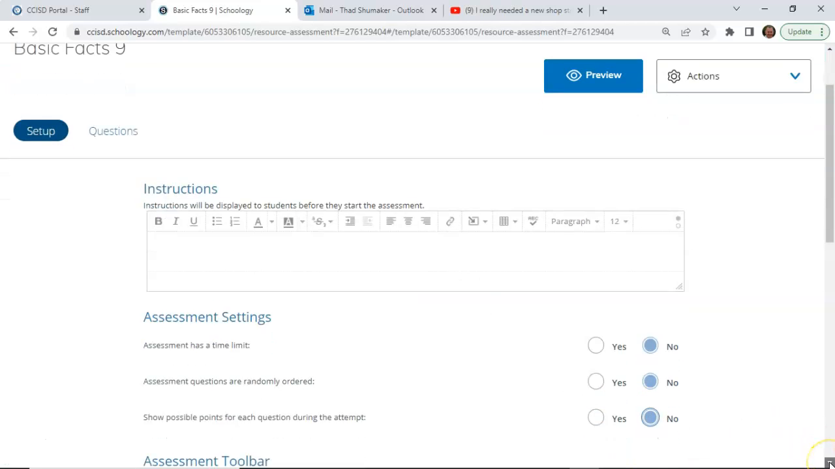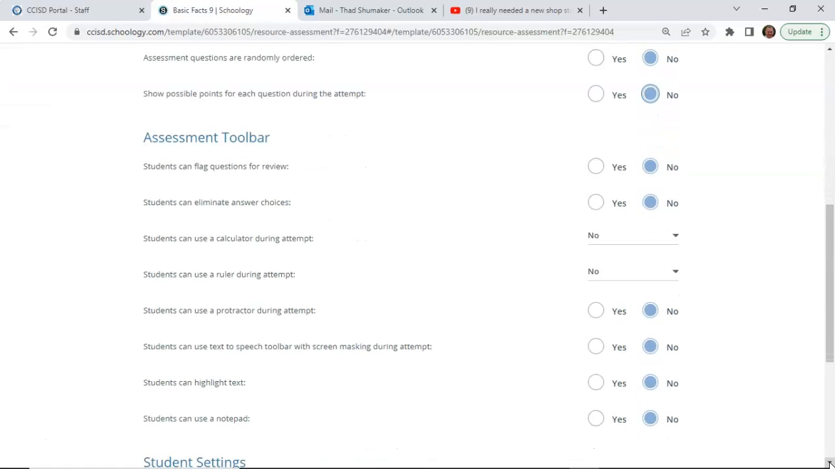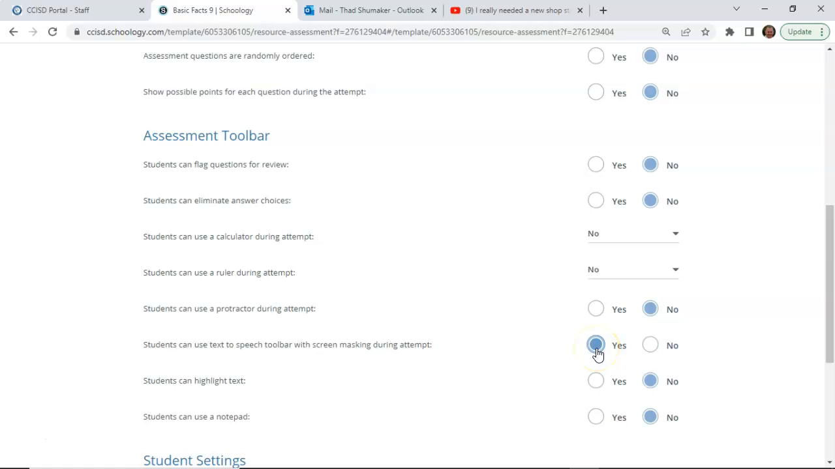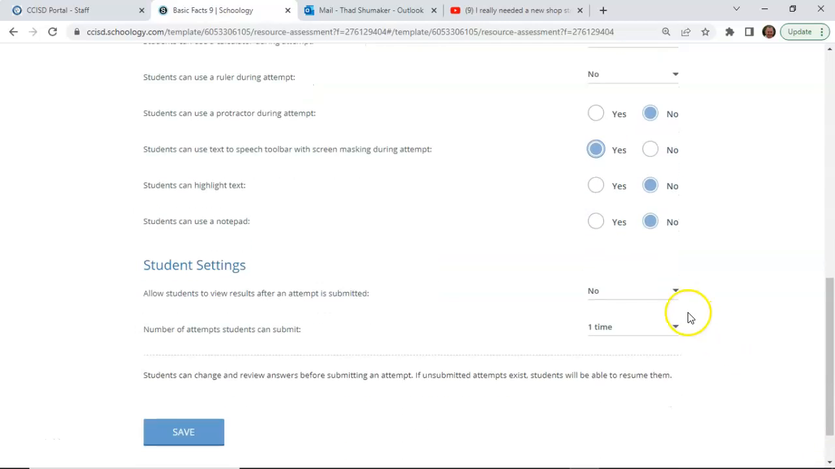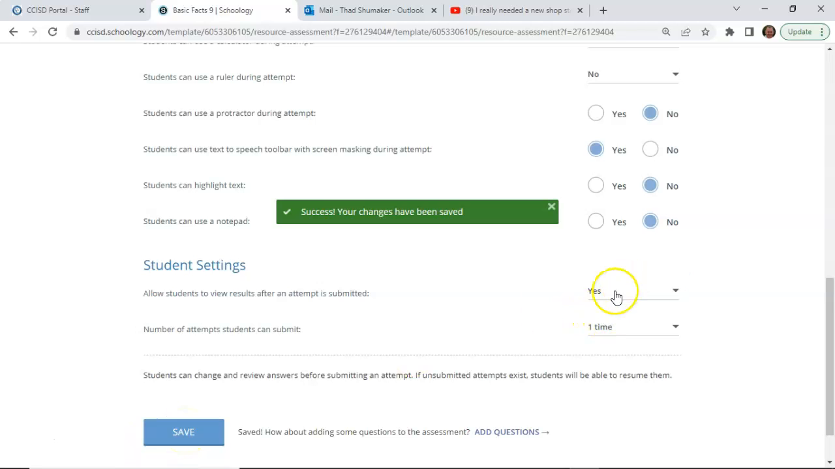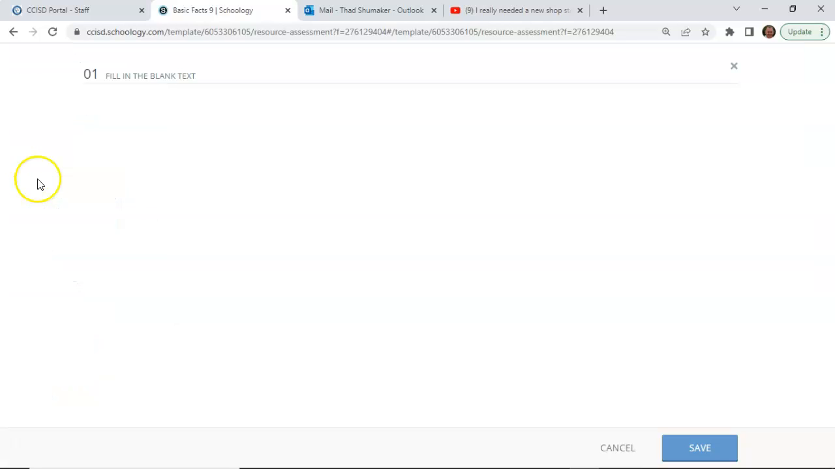So I always turn that one off because it reads how many possible points on each question, but I always turn the text-to-speech bar on, even though with basic facts, typically students won't use that. I just kind of got in the habit of doing that. And I save, and I always make it yes to where they can go back and see which ones they miss. Okay, I'm going to add the questions, and it's going to be fill in the blank text.